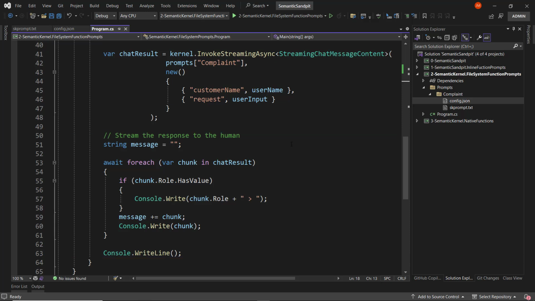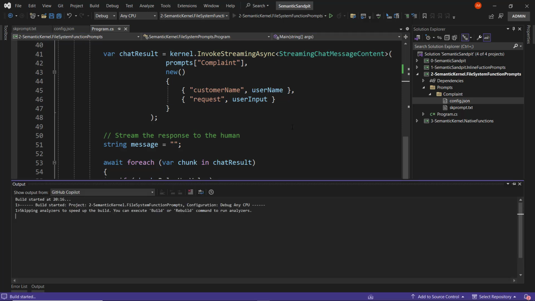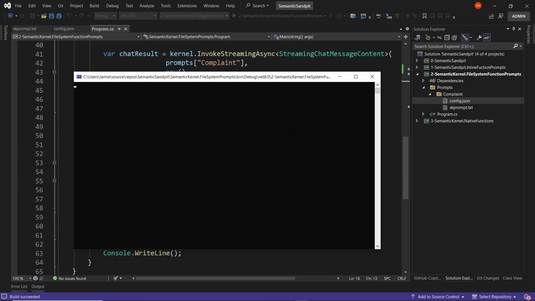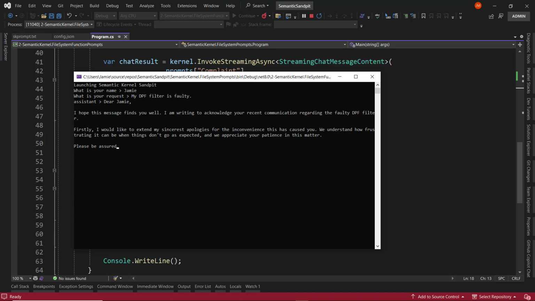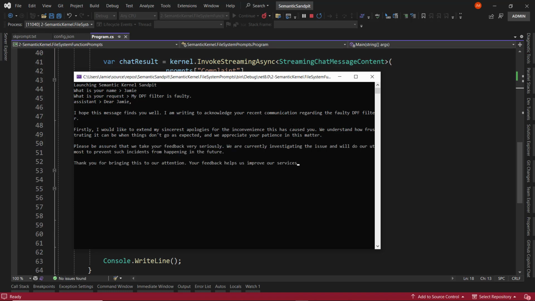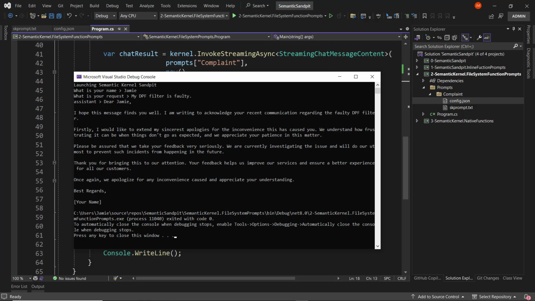So we'll run this application, and what we'll see is we get prompted to supply a name, and then we are prompted to supply our particular request or complaint. So now we can see the request and my name has been processed by Semantic-Kernel. Semantic-Kernel has taken both the parameters, constructed the prompt along with the definition, and sent it to the OpenAI chat completions endpoint.